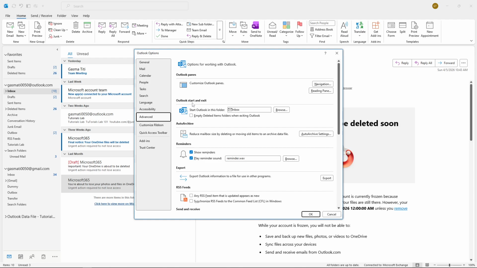Within this section, look for the option that says Start Outlook in this folder. You'll notice there's a field next to it that currently shows a folder name, likely your inbox by default. To change this default opening view to your calendar, click on the Browse button next to that field.